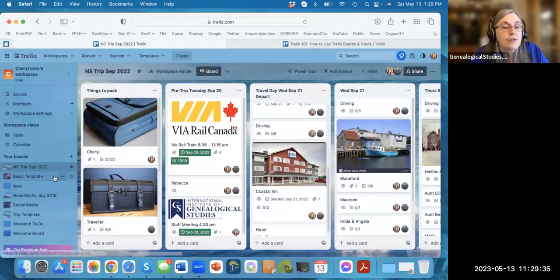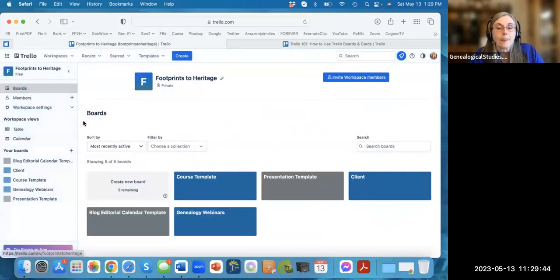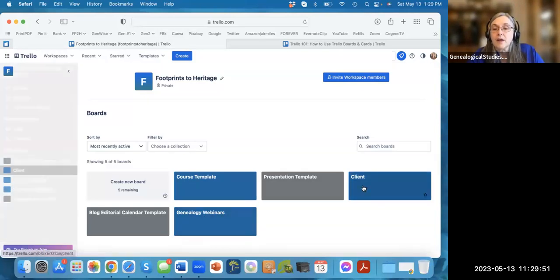I've also used it for a project. So let's go. So you change it in the workplace. So I've used it for clients. I have used it for clients.